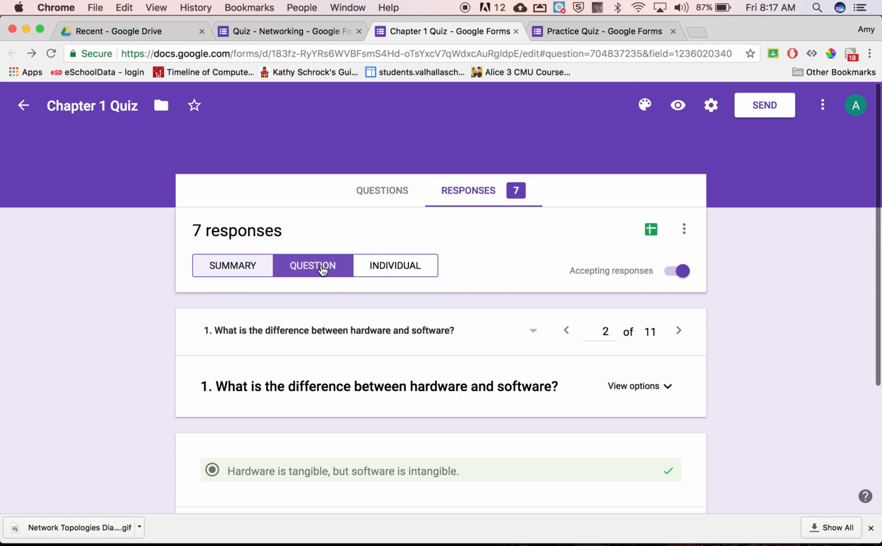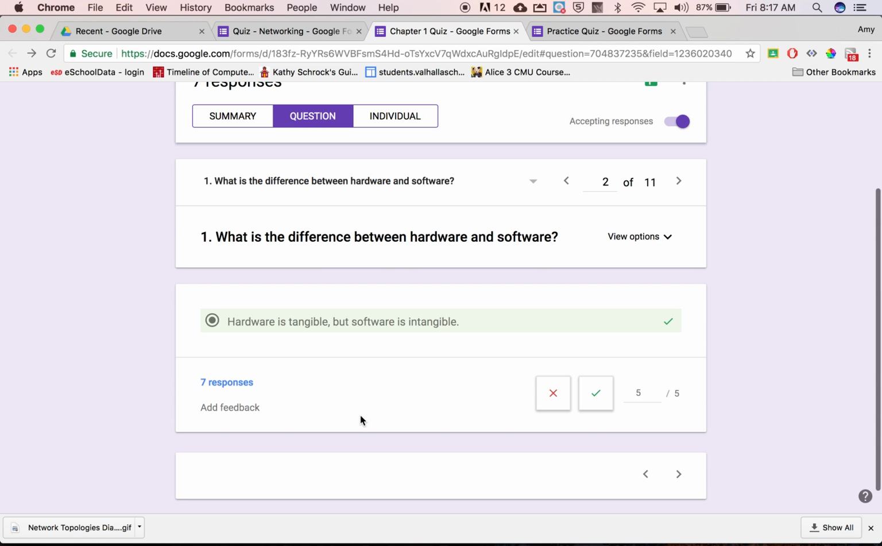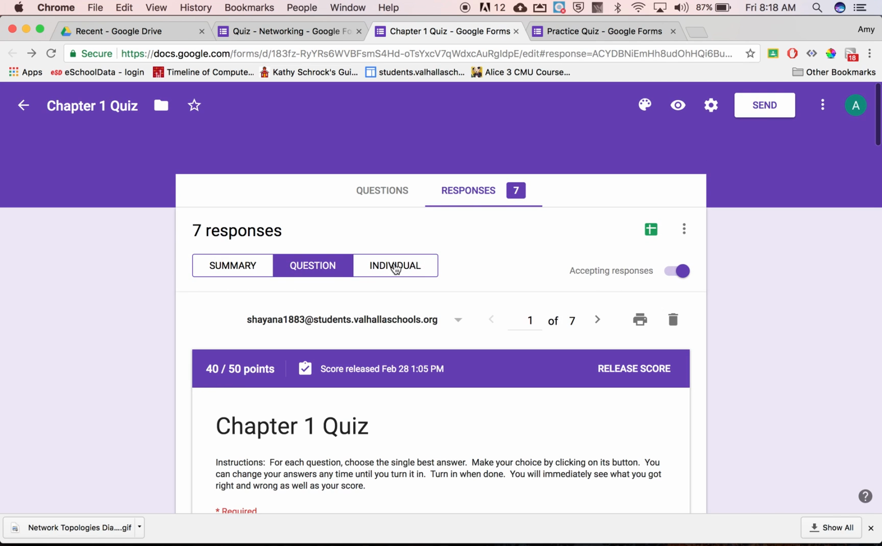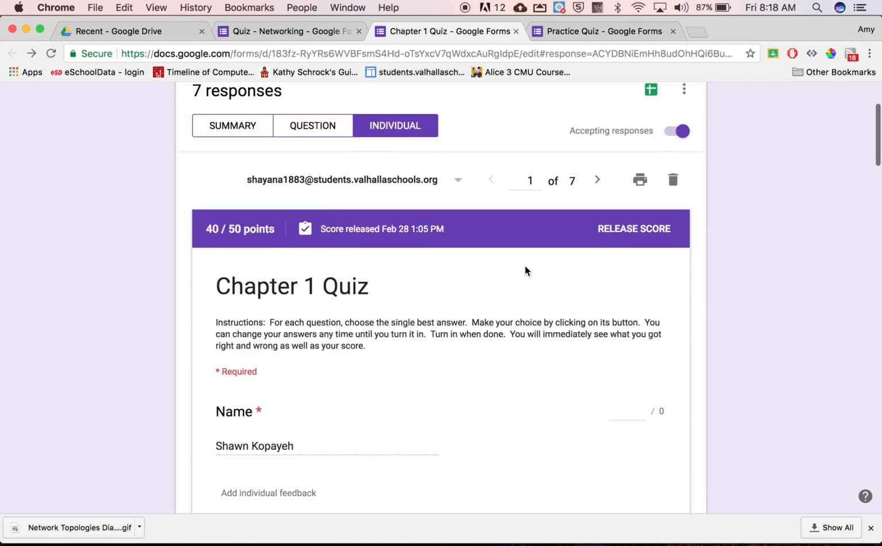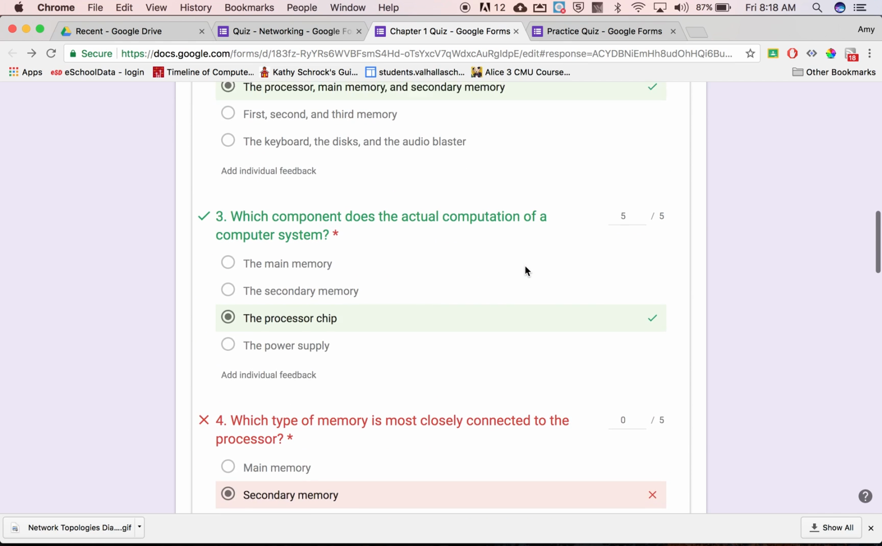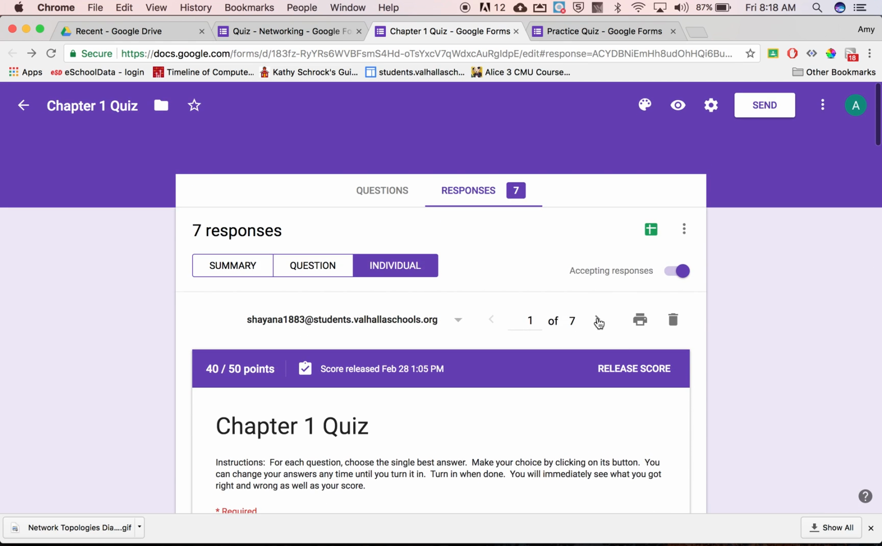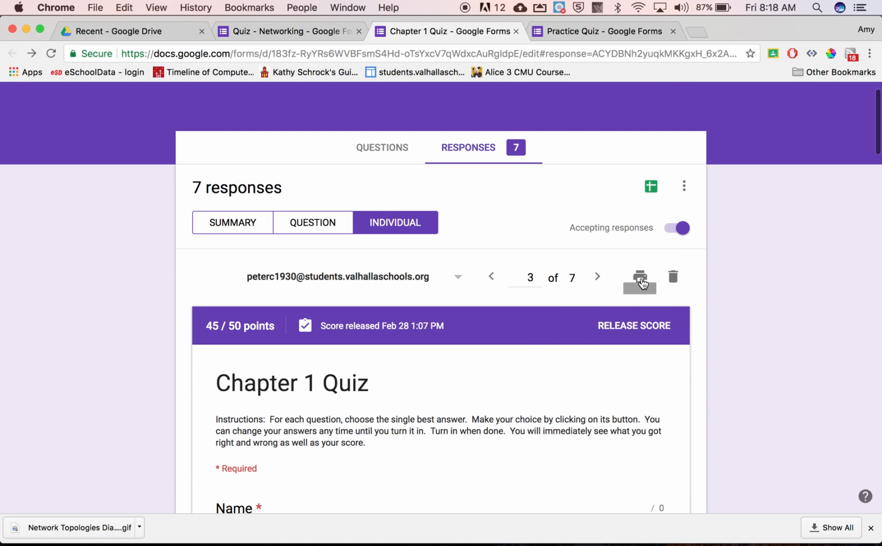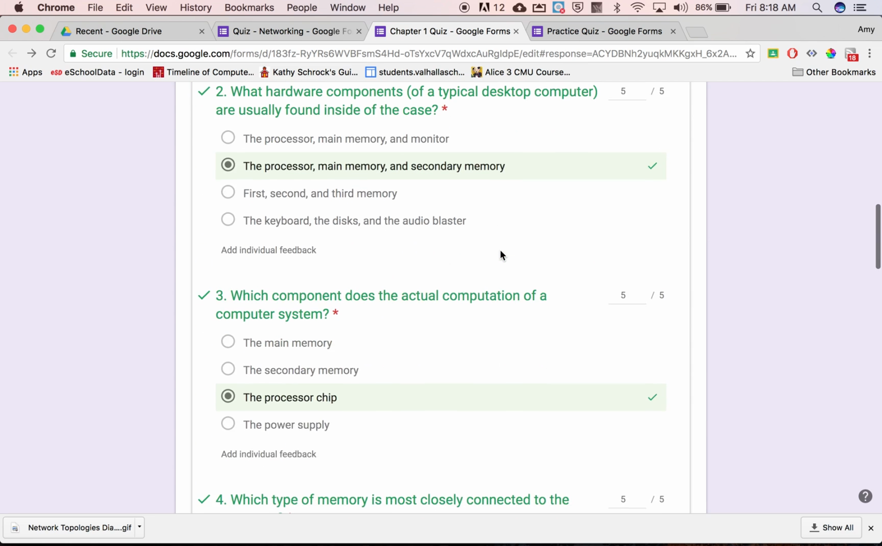Another helpful one is to go question by question and see what the responses were for the questions. Or you can choose individual and see each student's quiz in its entirety, and then just shuffle through to the next student. You can print out anything you need to, or delete anything. And that's how you make a self-graded quiz in Google Forms.